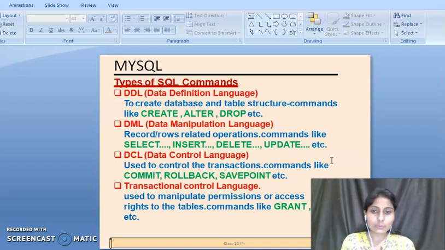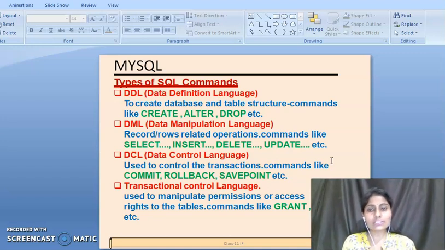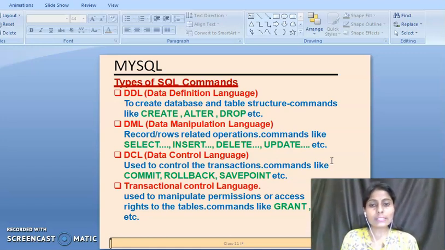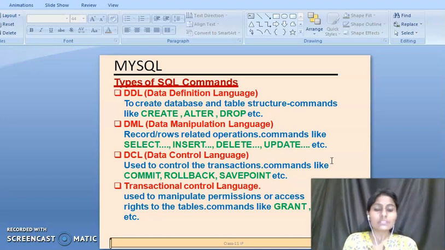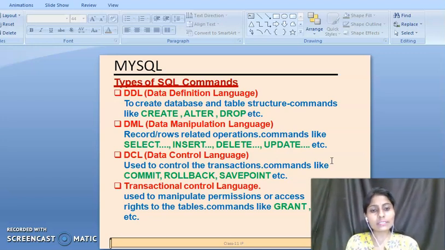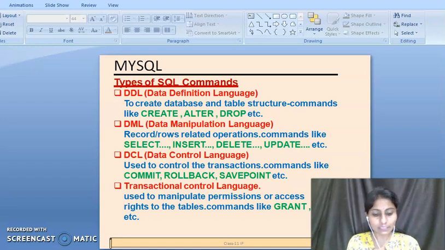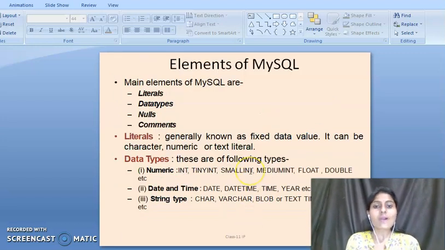But in our course we will discuss in detail only the DDL and DML. So we only have to know what the data definition language commands are and what the data manipulation language commands are, because according to the CBSE curriculum we will only study in detail these two types of commands, DDL and DML. So after that we will discuss the elements of MySQL.